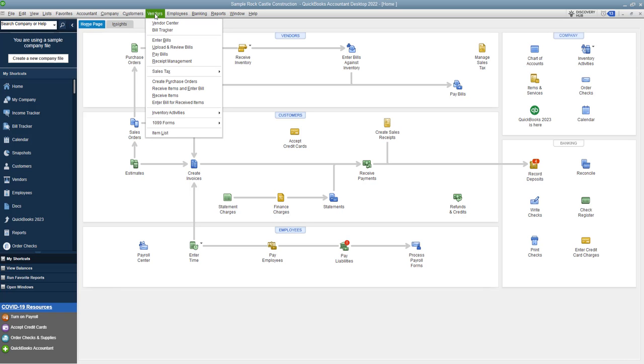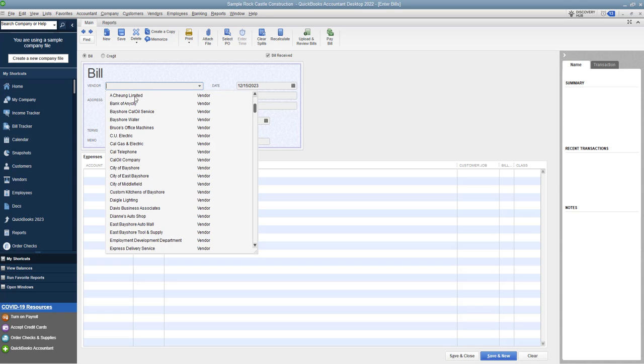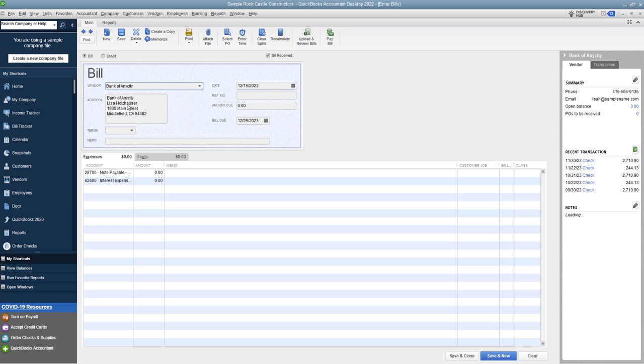All right, so we're going to go to Vendors, and we're going to go to Enter Bills, bring up the bill template screen here. First of all, we're going to enter the vendor. Okay, so in this sample file, we'll say that this is Bank of any city. And we're going to put the date. So what is the date of the bill? It will default to today's date, but you want to make sure that you put in the actual date of the bill. It'll say somewhere on there the statement date, the bill date, invoice date, whatever it is, but you want to put that in there. So let's say that that is 11/30/22, and we go down to a reference number.